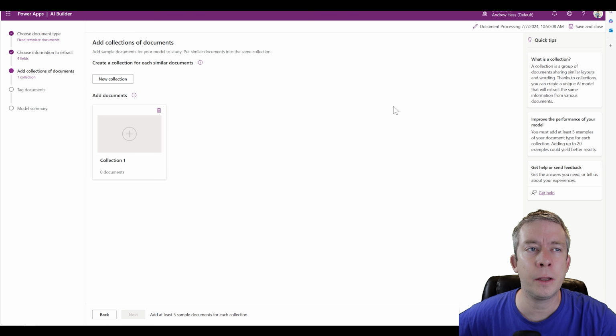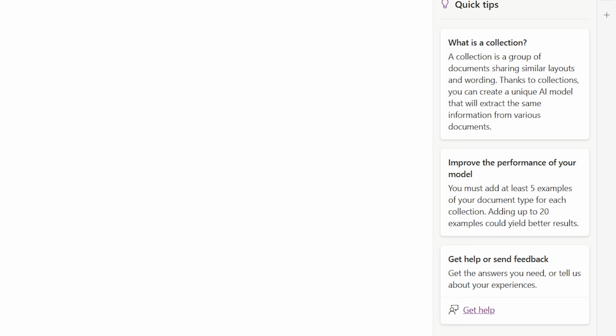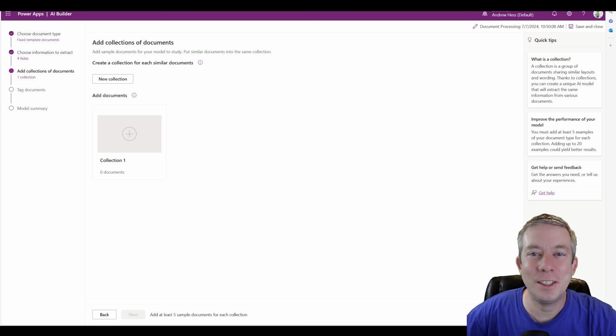So right here on the right side, it says, improve performance of your model. You must add at least 5 examples of documents for each collection. Adding up to 20 examples could yield better results. So let me stop. I'm going to go create a bunch of examples. All right, so I created about 14 PDFs now.